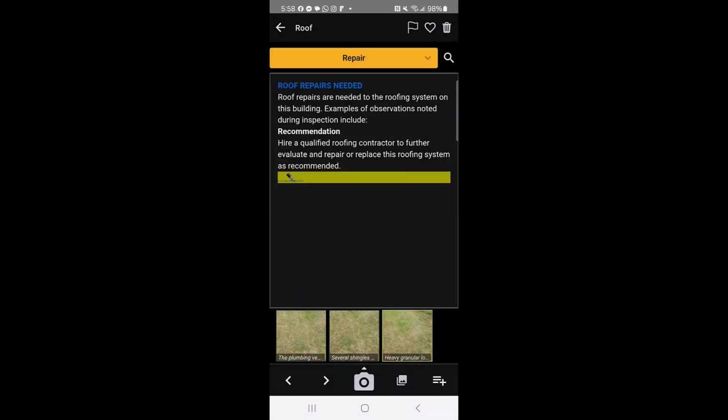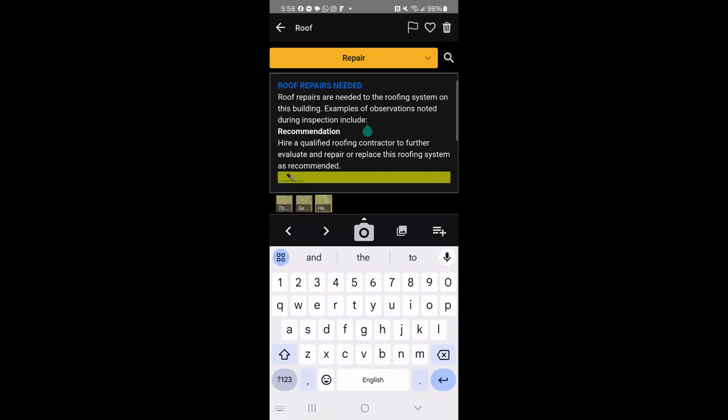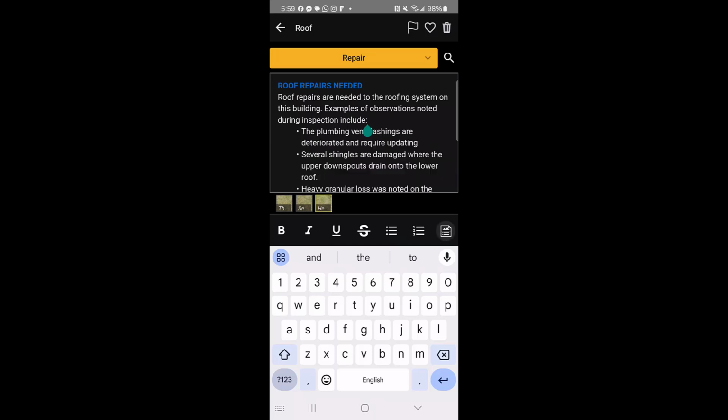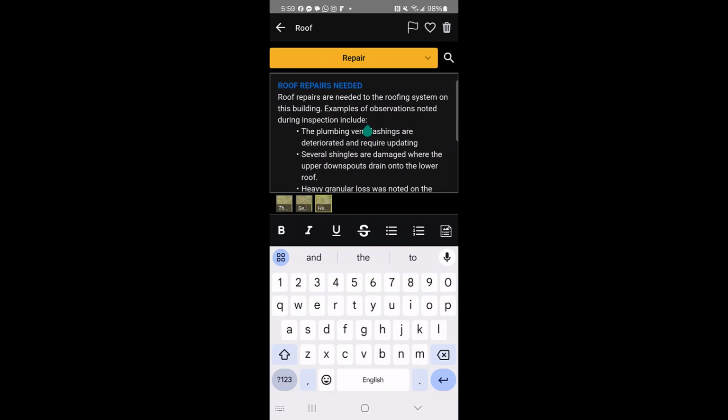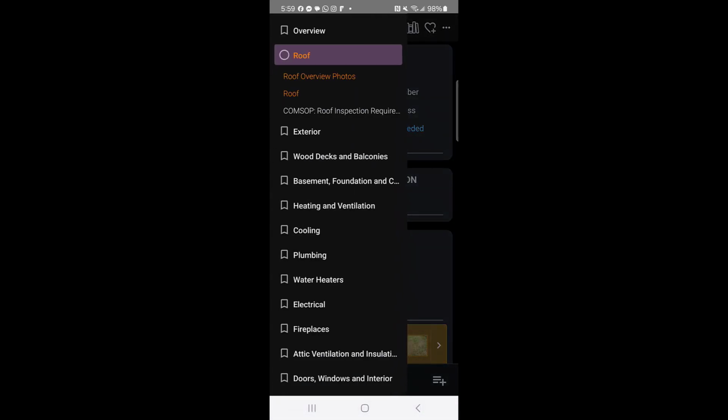All right, so I got 3 comments here. Then what I do, I've got what we call a parent comment: roof repairs needed. Roof repairs are needed. Examples of observations noted during inspection include. I put my cursor there, and I swipe over. I want this little button with the mountains on it all the way to the right there. I hit that, and I've made my bulleted list of all of those pictures. So I could flag it, that way I know to go review it later. And then I'm on to the next thing.